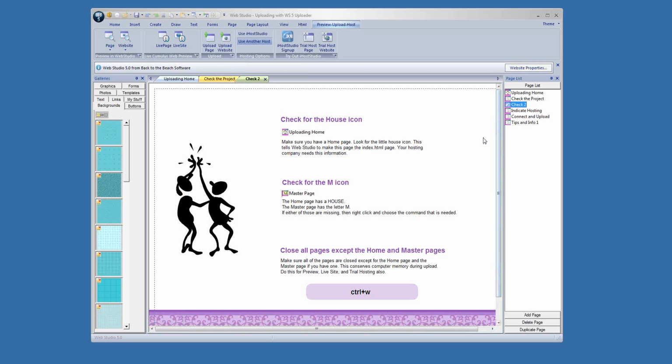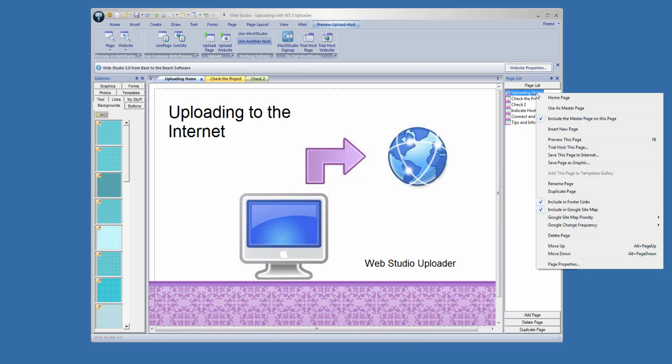Then you want to check for a couple of icons in your page list. Every website needs to have a home page, and the home page has a little house icon next to it. So if you look in your page list and there's no house icon, go to the page that you want to use for your home page, right-click on it, and choose Home Page.